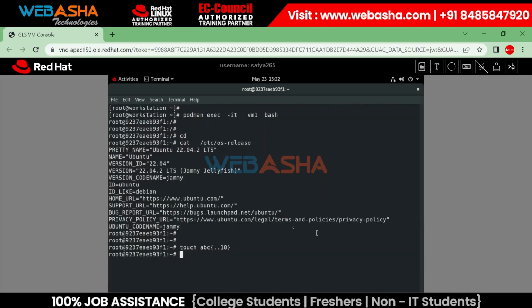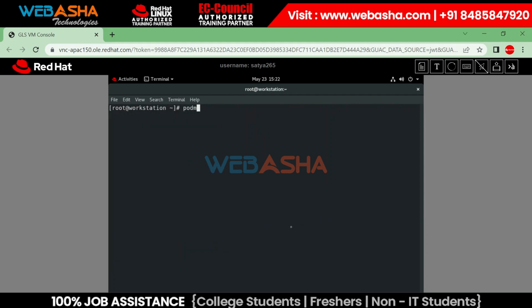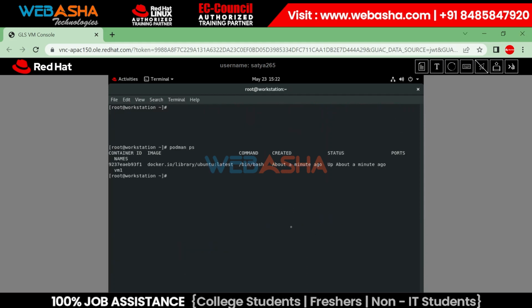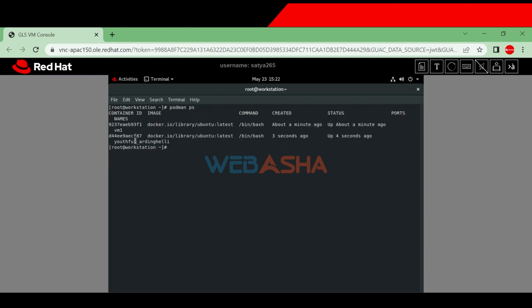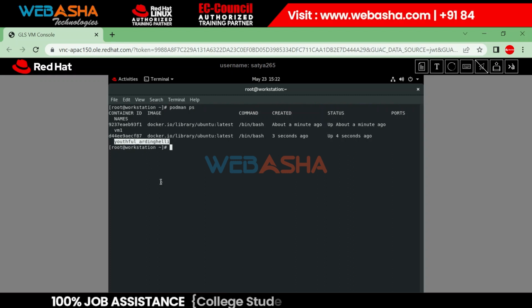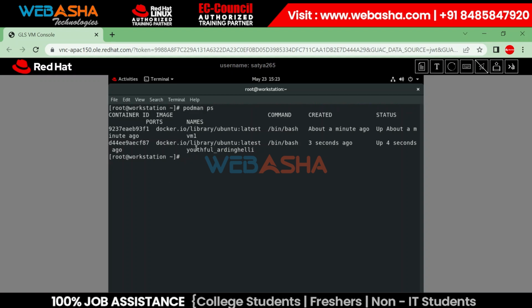That's the process. Similarly, if you want to exit, you can exit. To verify that your container is still in running state, what command do we have? Again, we have this command. If you do not mention any name, it will create a container with a random name. If you notice now in podman ps, we got a name, something like youthful something. That's okay. The problem is that we cannot change the name with the help of the podman or docker command.